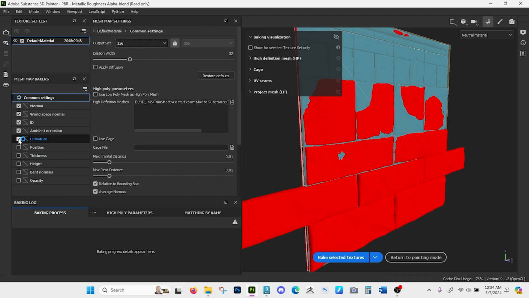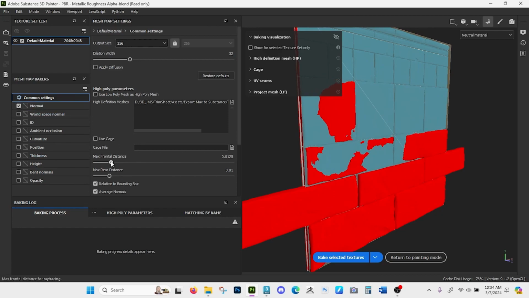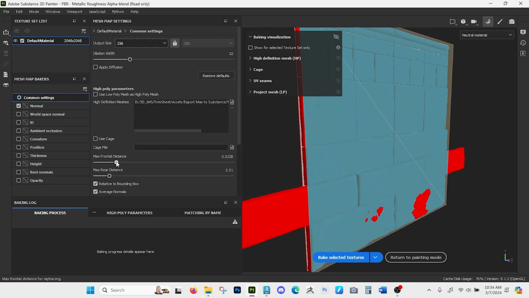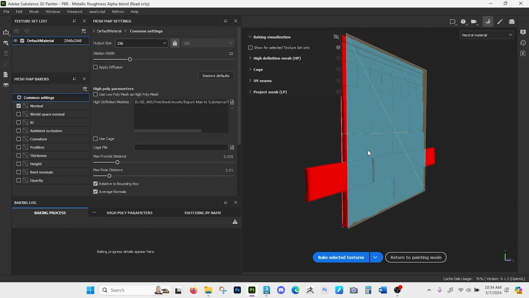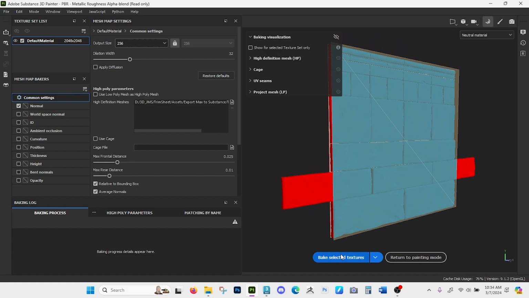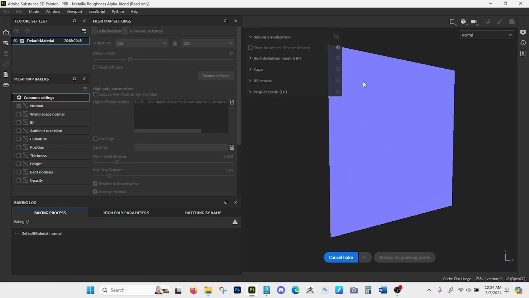Curvature is important, but what we want to do for speed is I'm just going to hold Alt. It'll turn all of them off but normal. And I'm going to take my cage, and this is what the plane is projecting through, and I'm just going to push it through until there's no more red, but just barely no more. It's important not to go too far. And I'm just going to hit Bake Selected Textures. You'll see it populate here.